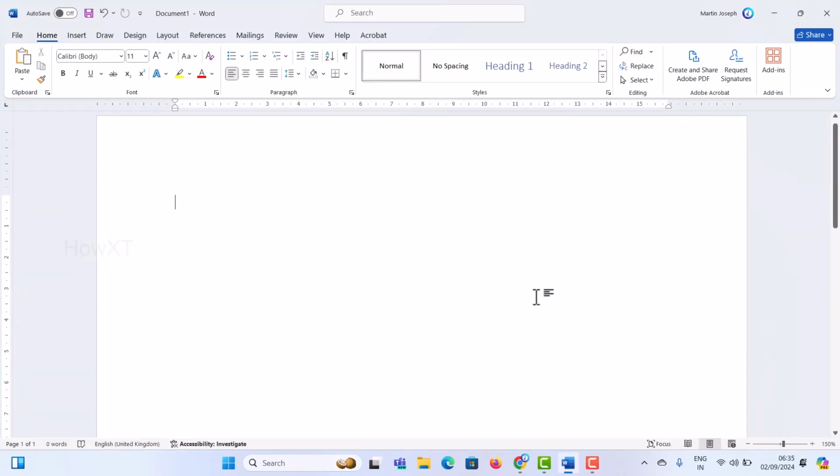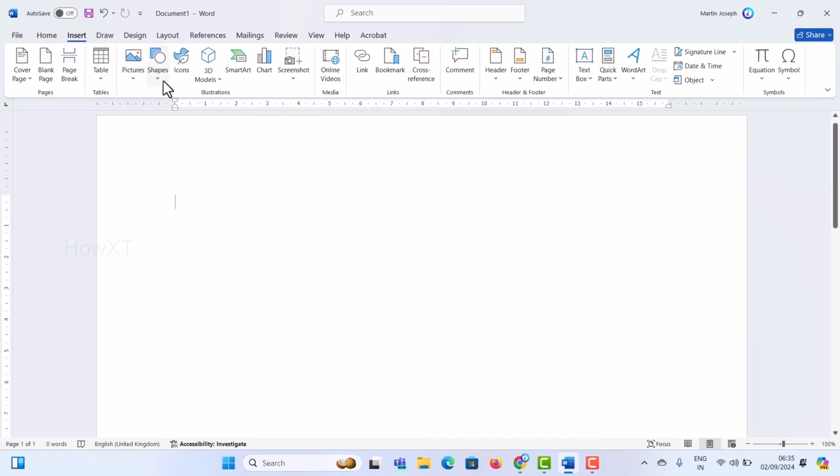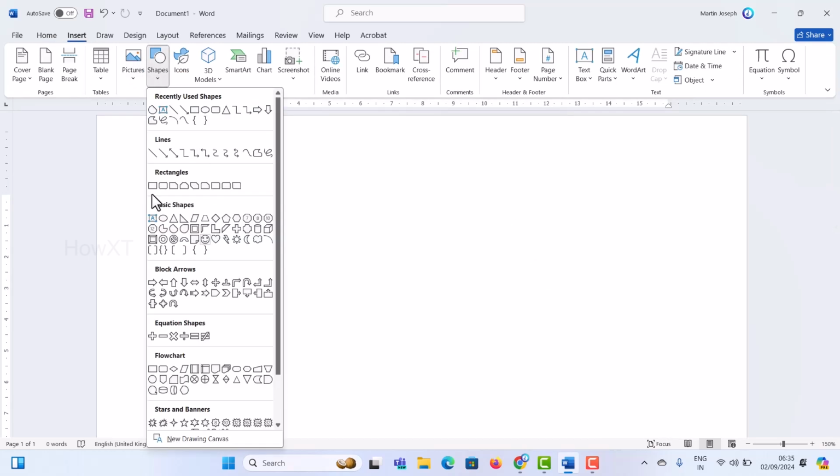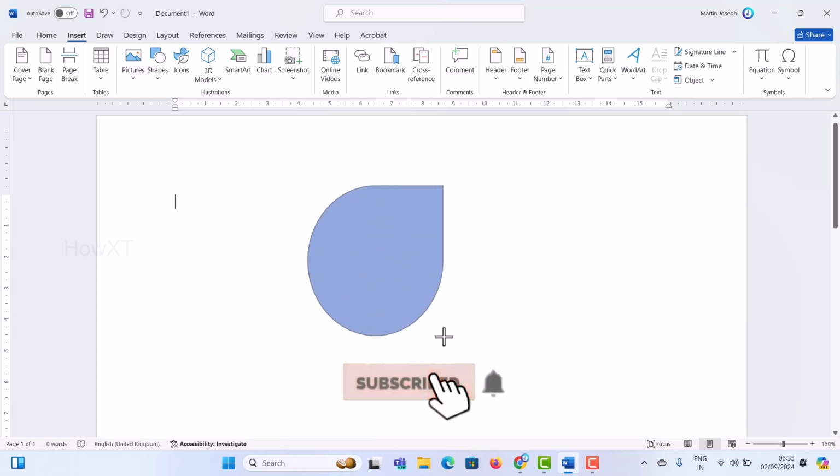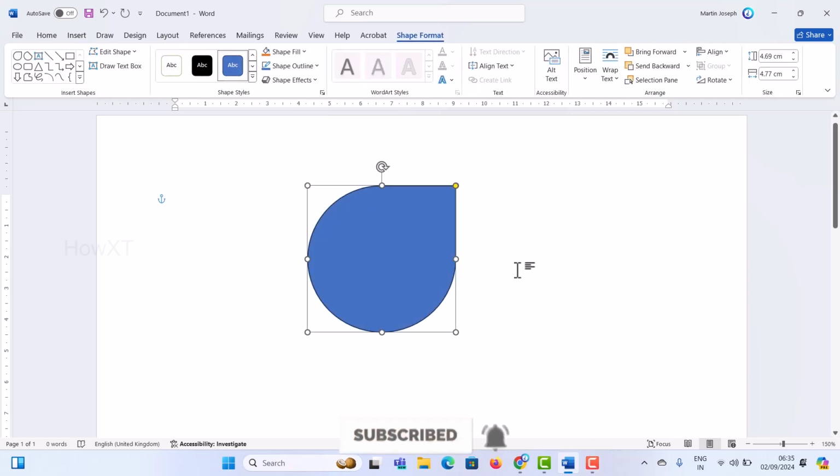So I just want to insert some shape over here. I go to the Insert option, and there will be a Shapes option available. I can choose any type of shape to insert. For example, I just want to choose one of these shapes. So this is the shape option, and I want to insert the image inside the shape.